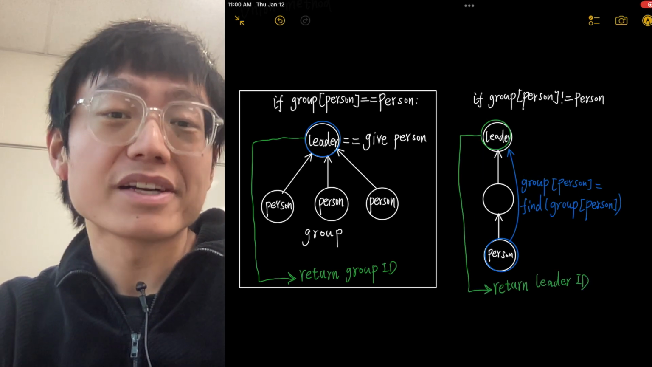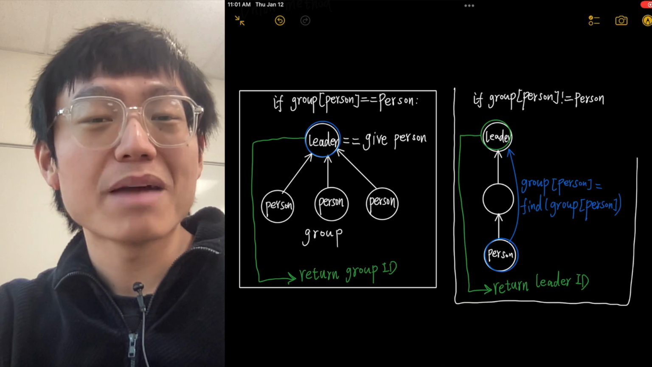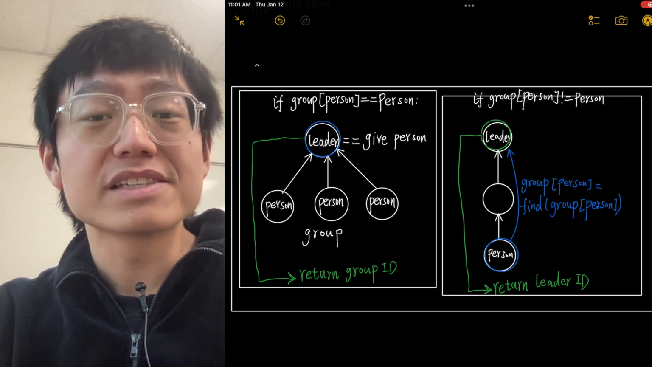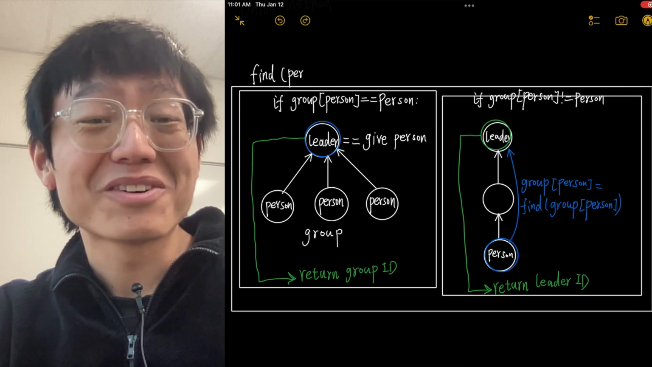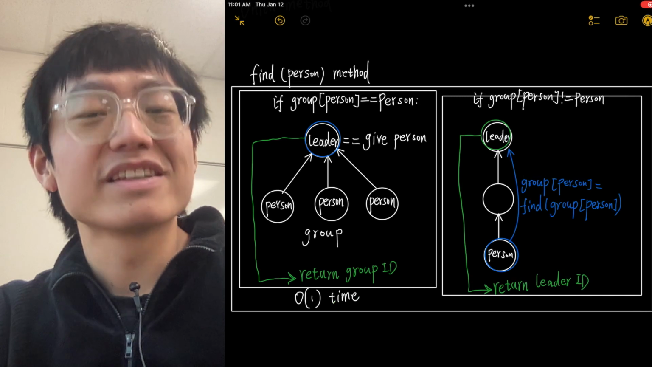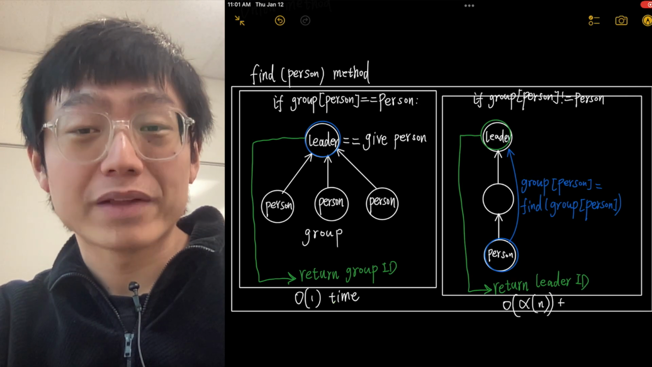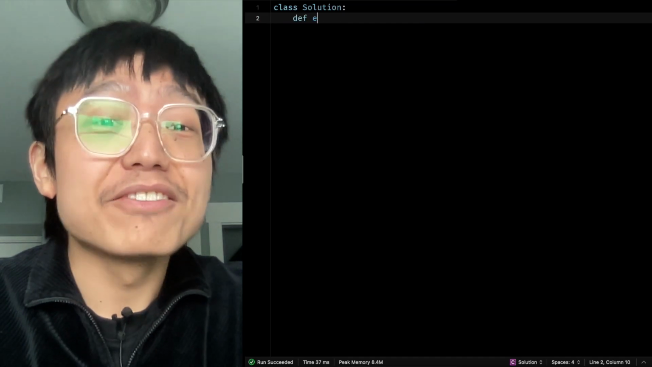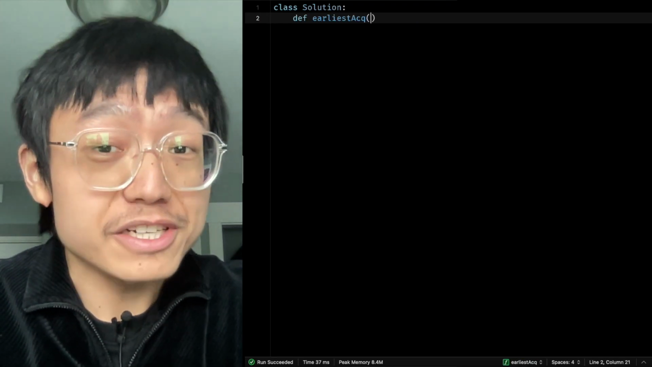So with this method, the find operation has a time complexity which is O of alpha of n, where alpha is the inverse Ackermann function. Well, it is extremely close to a constant, so it can be considered as O of 1 in practice. So now imagine that we already have the above union-find data structure available.